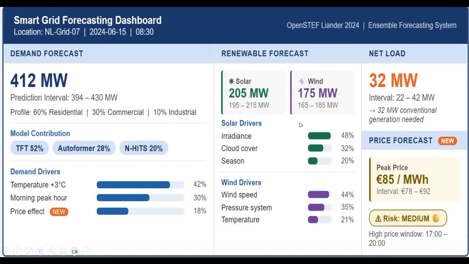This shift from our original model to this one means the operator no longer receives a number and has to guess what to do with it. They receive a confidence-bounded forecast, know which features drove it, know which model was trusted and why, and know exactly how much gas to schedule. Every output is self-explanatory, and that is what makes it deployable in the real world.